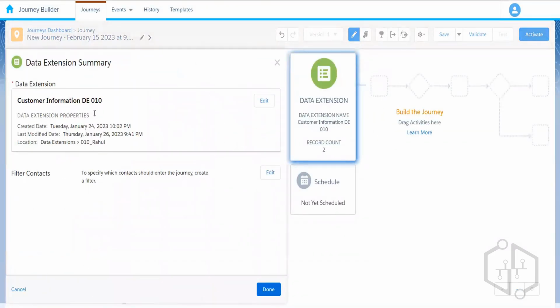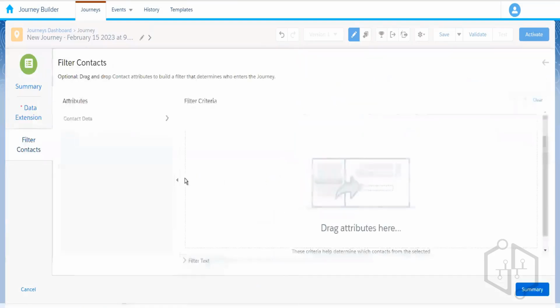Okay, so when we select the data extension, here also we have this filter option. Let's say we have two records in our data extension, and we want to apply a filter so that I don't want all the records from this data extension to enter into the journey, but only the filtered or selected contacts. Now you can apply a filter. Let's say the email address should not be equal to null, or maybe city should not be equal to blank. So whatever criteria you want to apply, you can apply here.